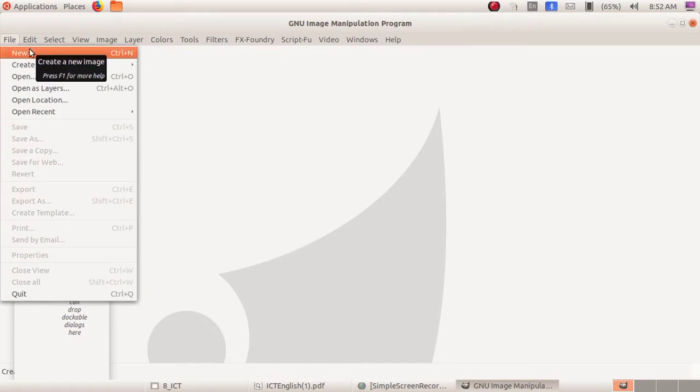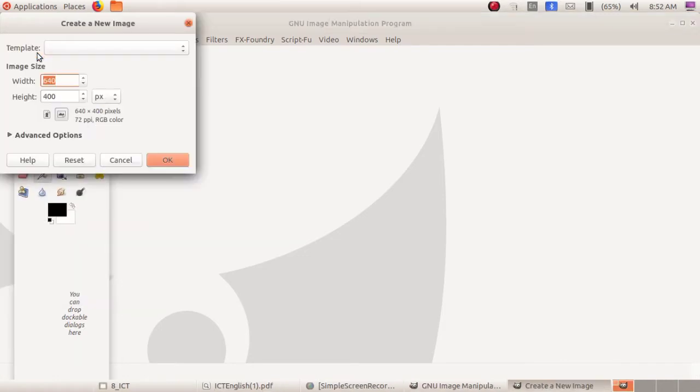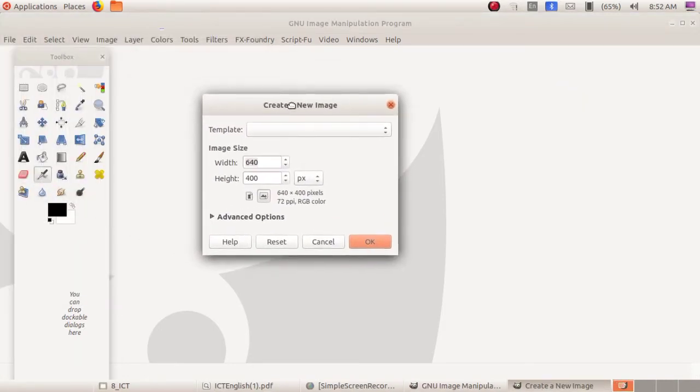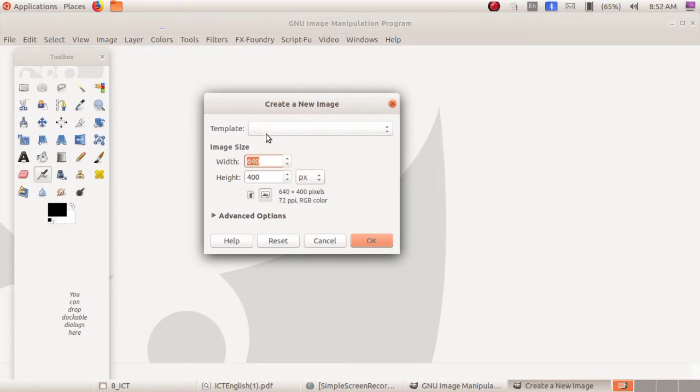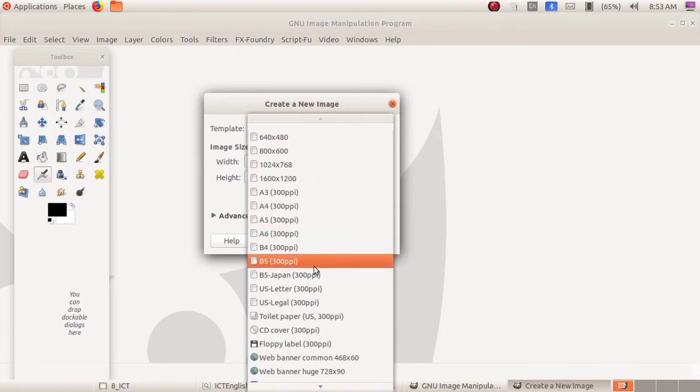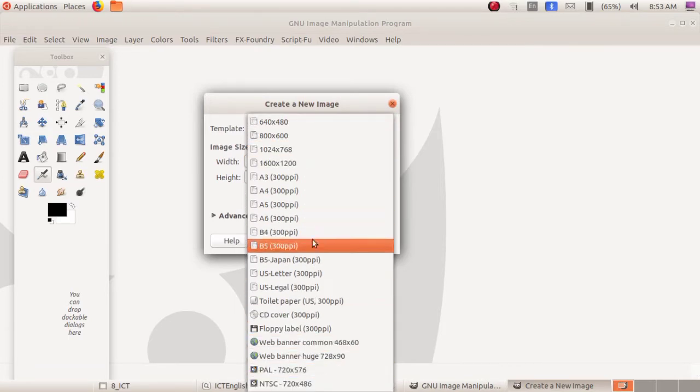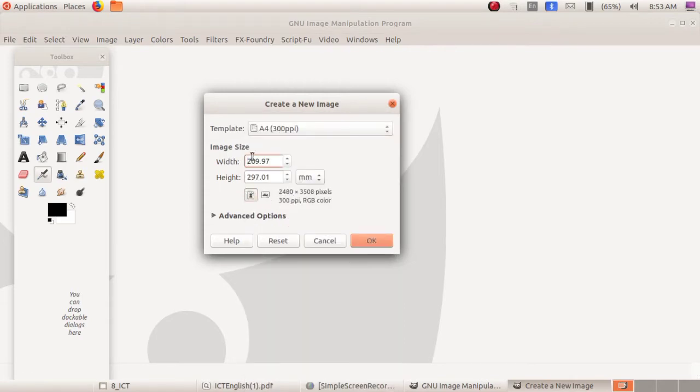So you want to remember that first of all add a new canvas to our window. For that select File, New. Now a new window is opened to create a new image. Okay, here you can see template option. From this you can select any of the templates. Now I am selecting A4. So this is the width and height of an A4 template. If you want to add or remove any size, you can adjust it here.